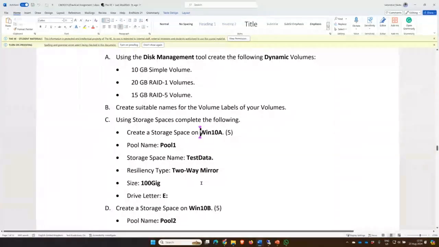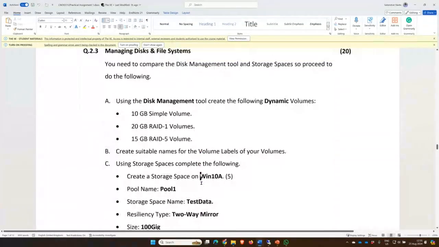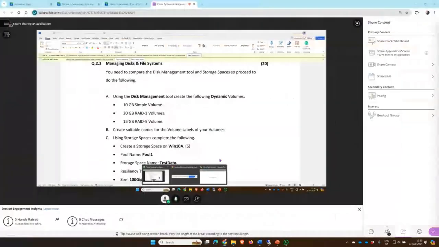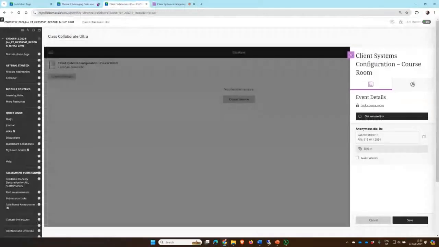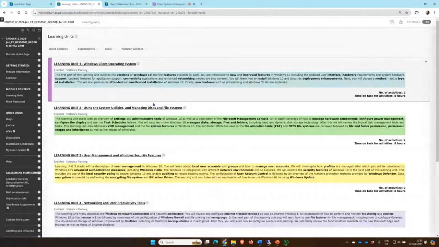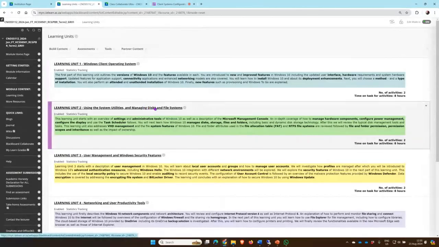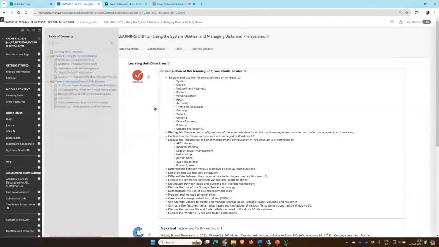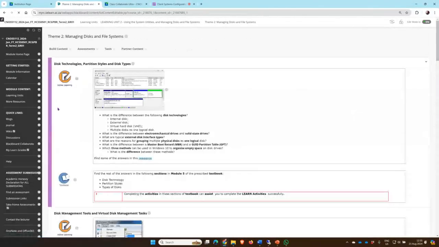Now, what screenshots do I need to take and how do I go about doing this question? Firstly, I'll need to go to Learn. So I'll click and go to Learn. And in Learn, I can see if I go to Learning Units, Managing Disks is covered in Learning Unit 2. So I'll click on that. And then I can see there's Managing Disks and File Systems here.